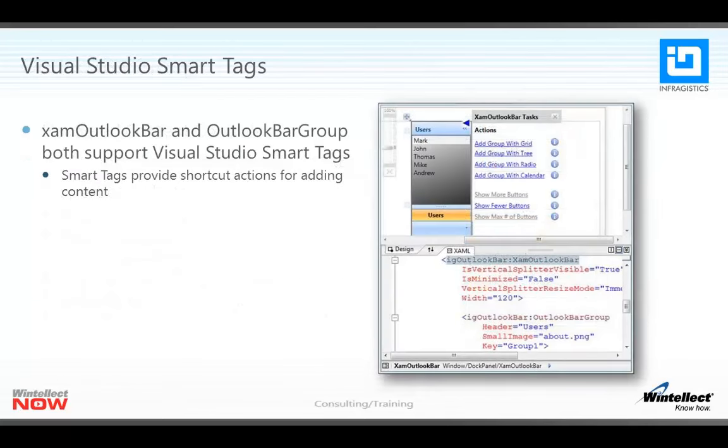The XAM Outlook bar control and Outlook bar group headered content control are both equipped with Visual Studio Smart Tag support. By simply selecting the XAM Outlook bar in the XAML or Visual Studio Designer, a Smart Tag anchor appears. When you click this anchor, a pop-up panel appears, providing you with shortcut actions for adding content.